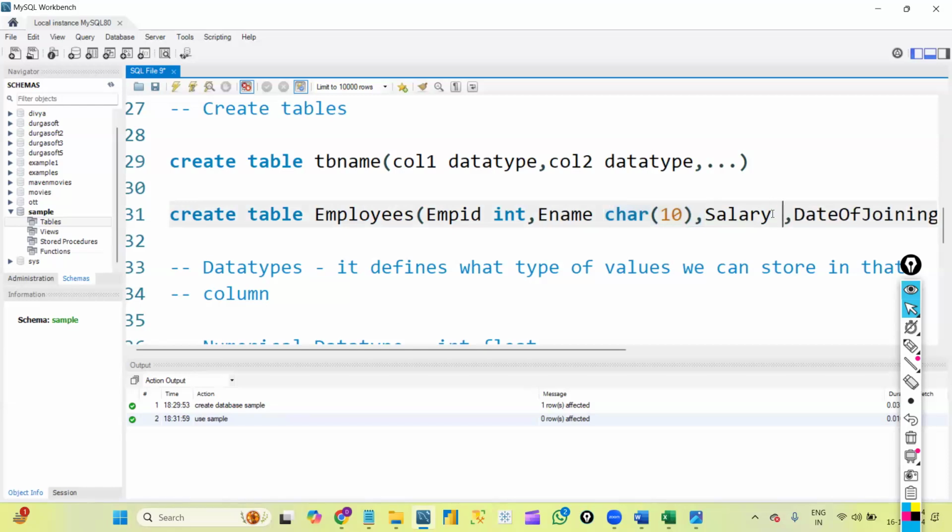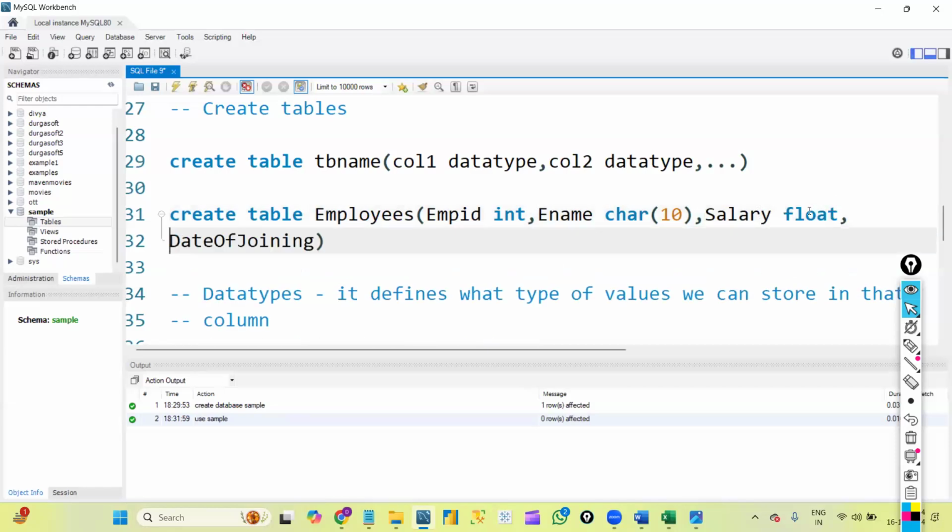Yeah, great. So next we have the salary column. For the salary column we can give integer or float. Just to be on the safer side, I'm giving float, because sometimes we may have decimal numbers in salary, like 1.5 lakhs, 1.2 lakhs. So float will accept decimal values also. That is the reason I'm giving float here. Next, date of joining. For that I will give the date data type.